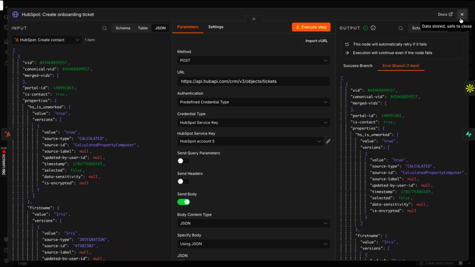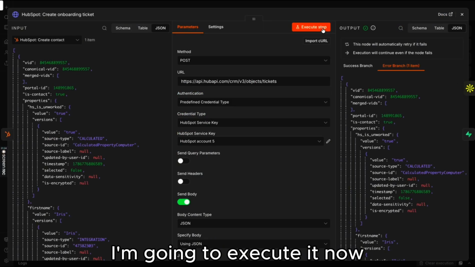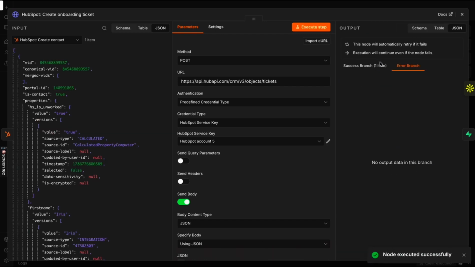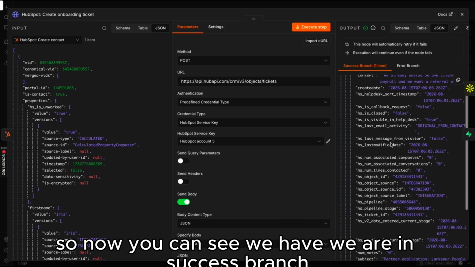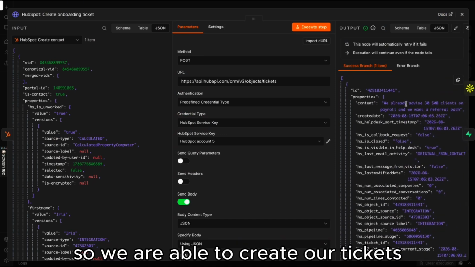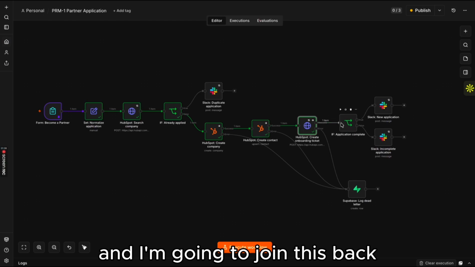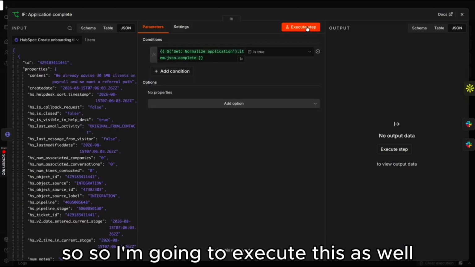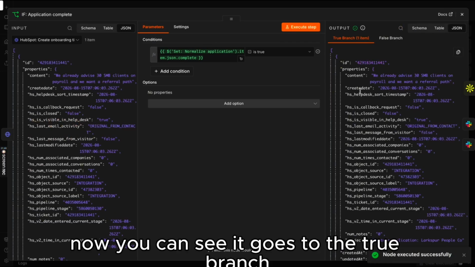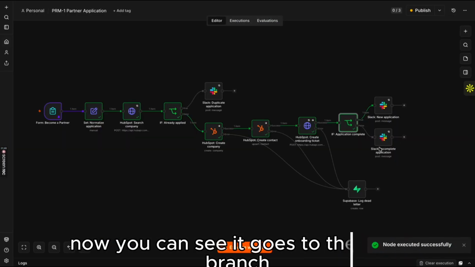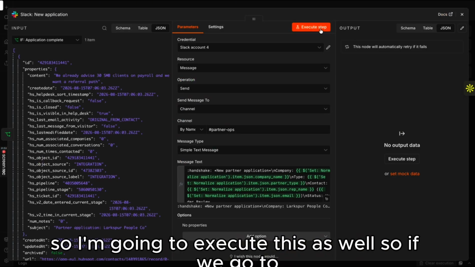I'm going to execute it now. It's still showing. Now you can see we are in the success branch, so we are able to create our ticket, and I'm going to join this back. I'm going to execute this as well. Now you can see it goes to the true branch, which means we should get a Slack message. So I'm going to execute this as well.